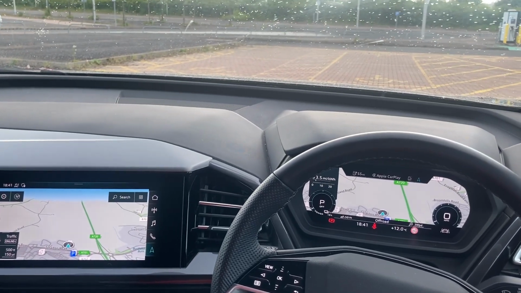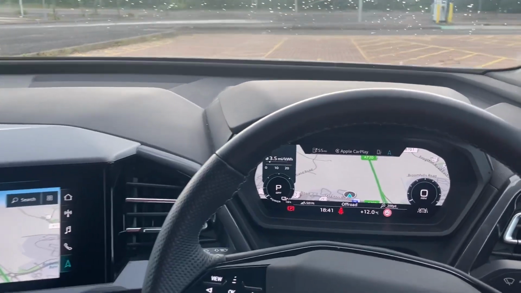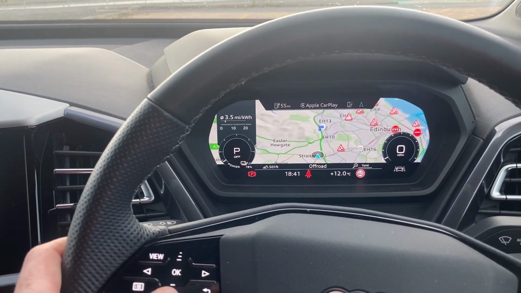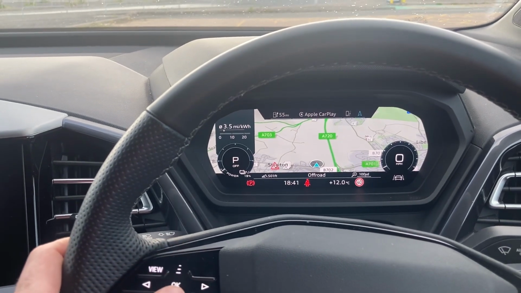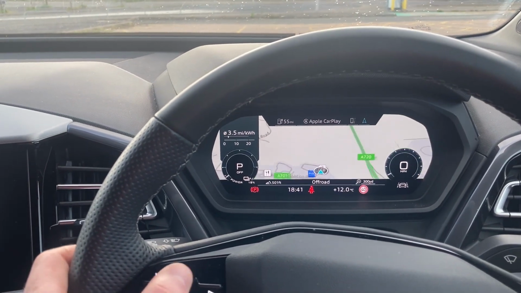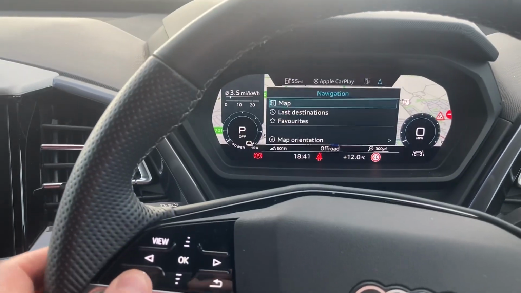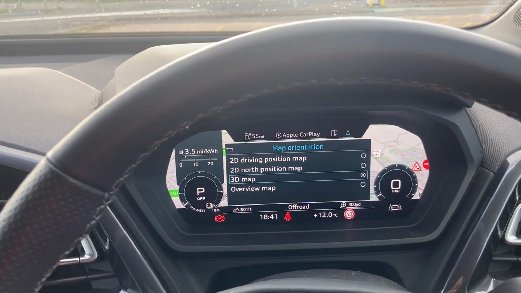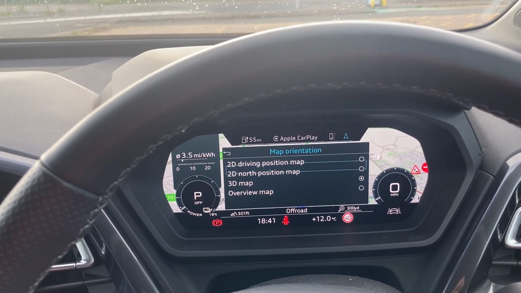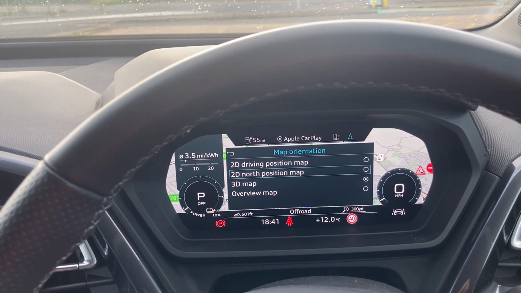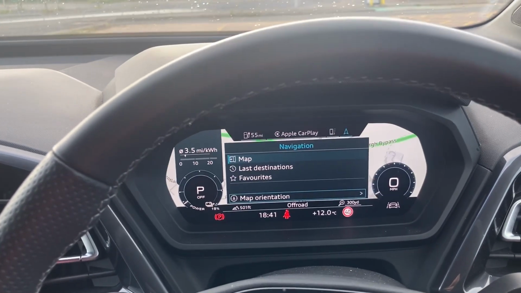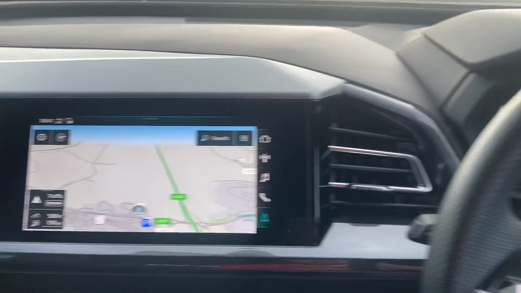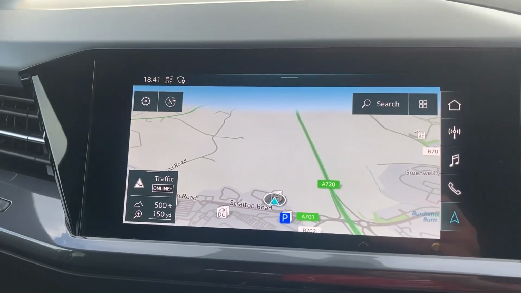So, starting with the basics, you can have the navigation set for map and have it displayed in the virtual cockpit to match what's on the main screen, and you can zoom them both in and out independently. If you click on the options button on the steering wheel, you can get in and change the map orientation for the virtual cockpit, and you can also change the direction of the map. So I can have a north facing map, which is a different orientation from the map on the MMI screen.